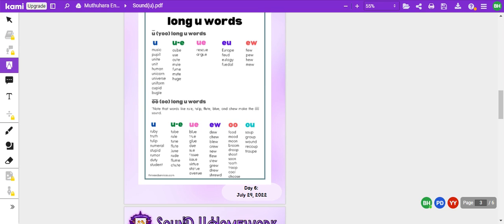And in the word blue, there's an UE at the end of the word. So it makes an oo long U sound, and we pronounce the word as blue. We can also make the long U oo sound with EW. For example, in the word chew, the EW at the end of the word makes a long U oo sound, so we pronounce the word as chew.